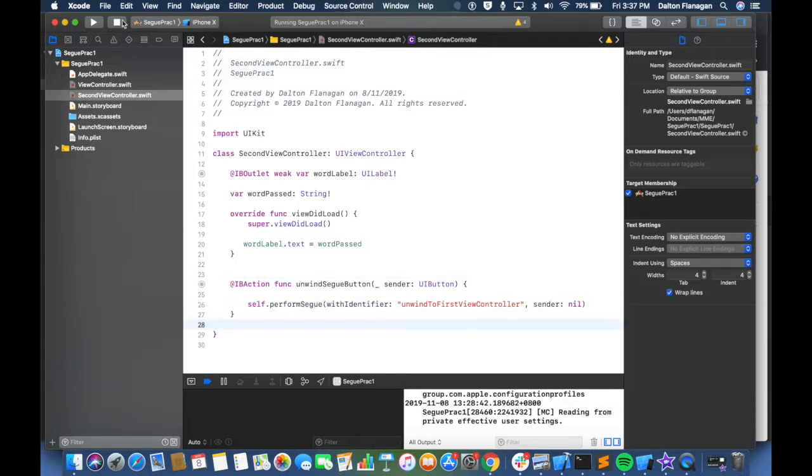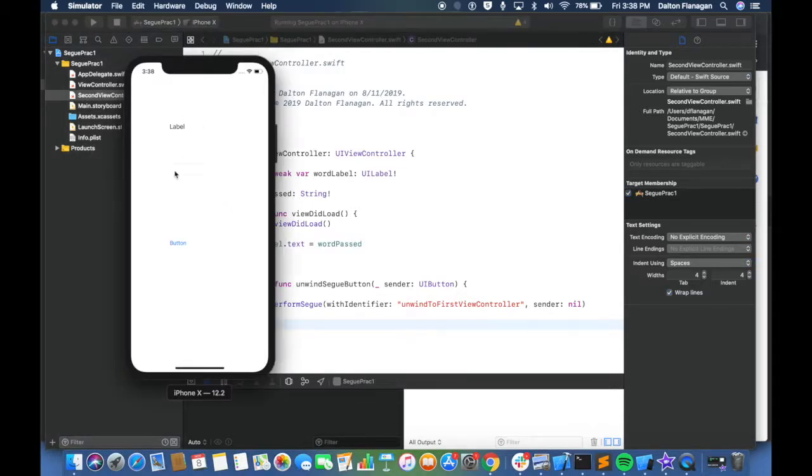And when we do those steps, we should be able to hit the button and return back to the first screen. And you see we come back to the first screen, so our home button works.